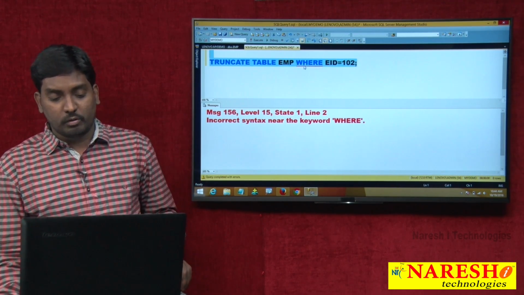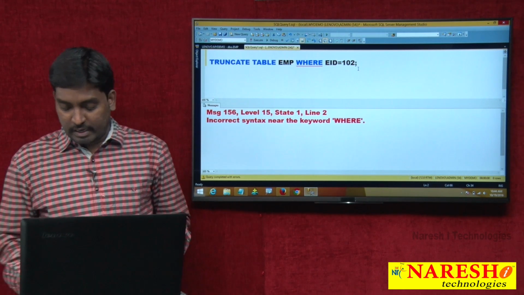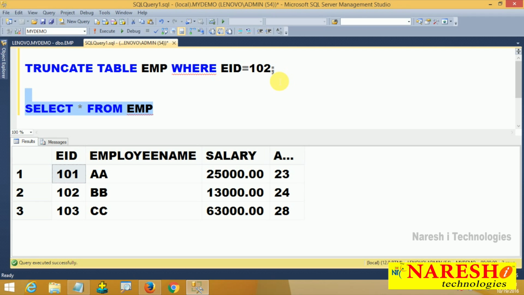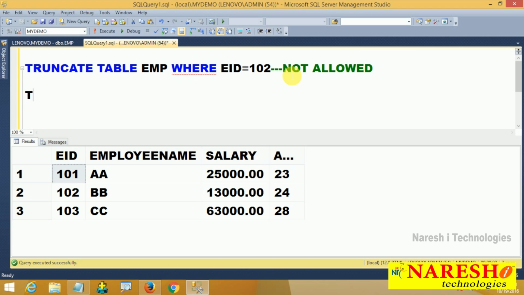Later you can see your table. If I call my table, then you can check whether your record was deleted or not. Deleted? Not at all. So that is not possible. The where keyword is not allowed with truncate.